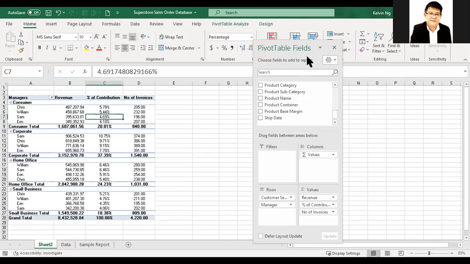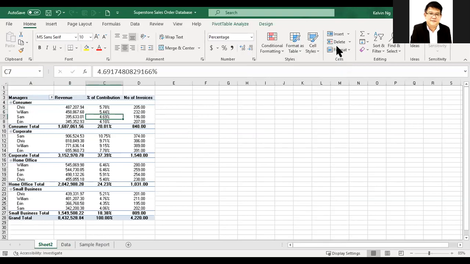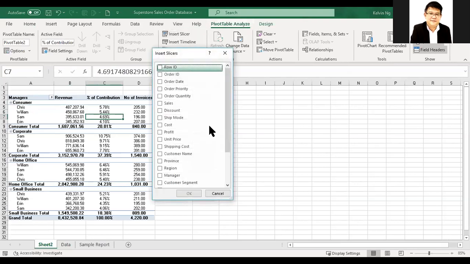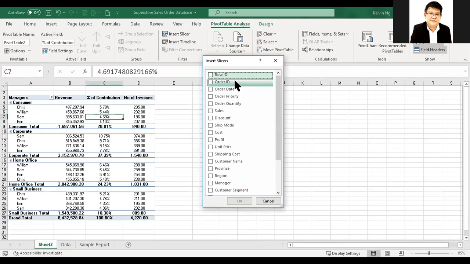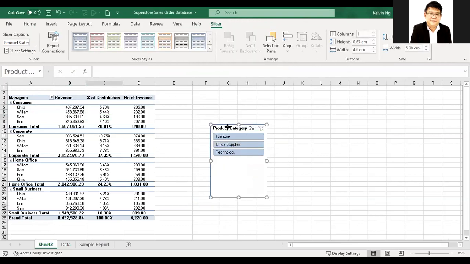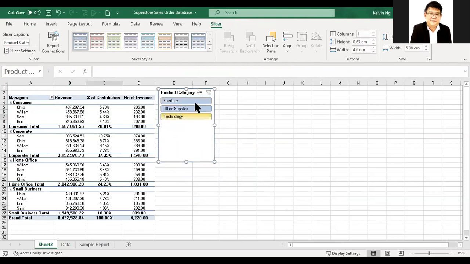What I'm going to do next is, let me just close this for a while. I'm going to use something called a slicer. Now, this is where Excel magic comes in. I'm going to go to this PivotTable Analyze and insert a slicer. A slicer acts basically as a filter. So I'm going to go to this thing called product category, click. So I have different product categories now.